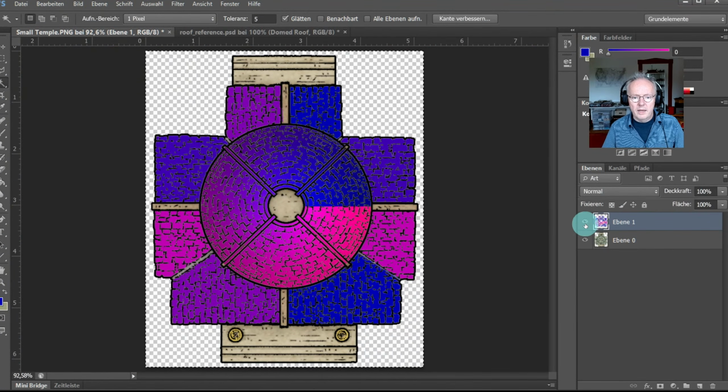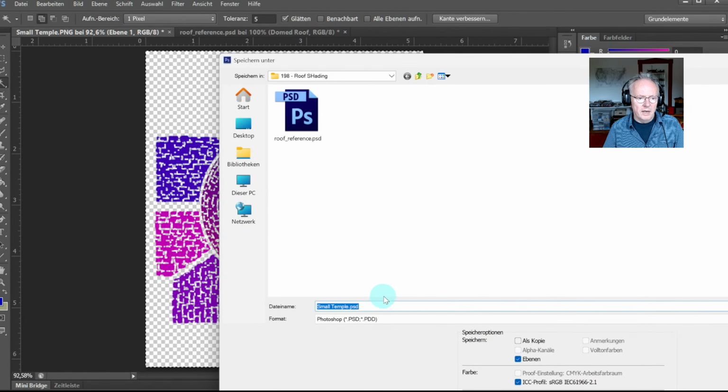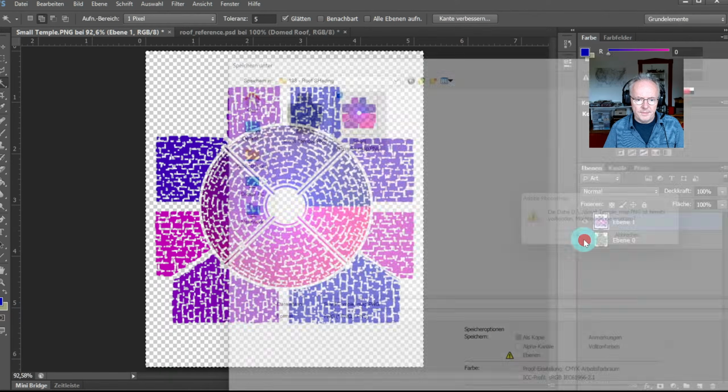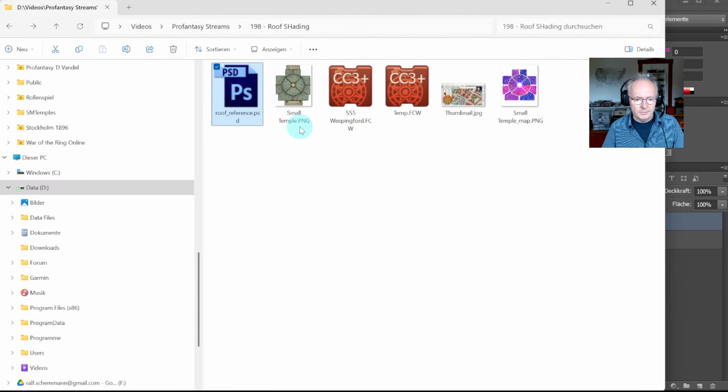And now what I do is I hide the rest of the building, and I save this. I'm going to overwrite the one I had in there, because that's the correct name, small temple _ map. Going to overwrite this. And now I have my roof map for the symbol.